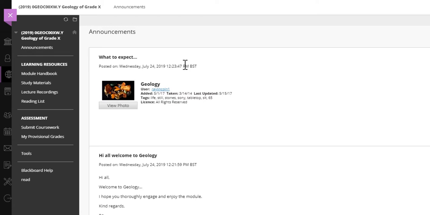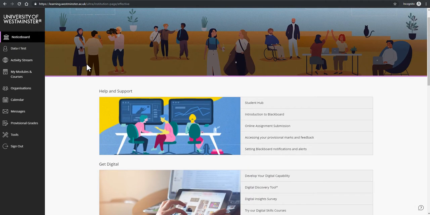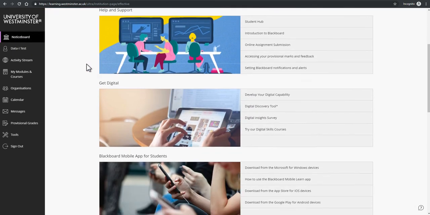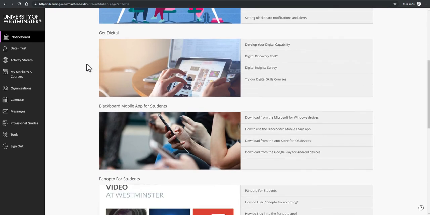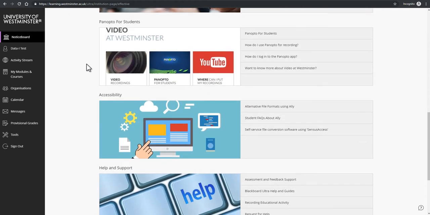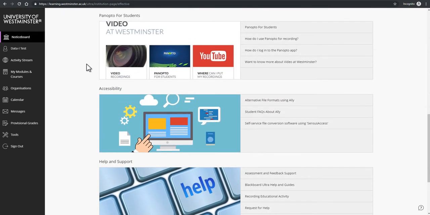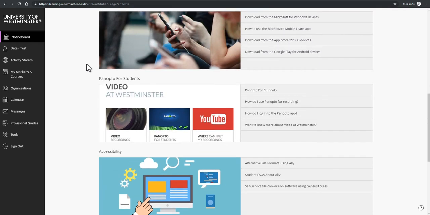From the activity stream, let's look at the notice board. The notice board contains quick links to help and support, digital skills, Panopto for students, the university's online video recording and lecture capture platform, and also accessibility of content when it comes to available resources hosted on Blackboard.